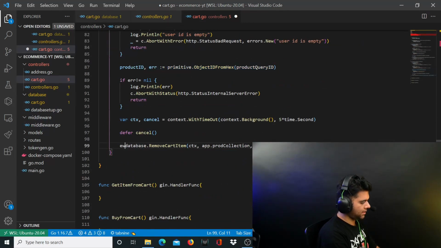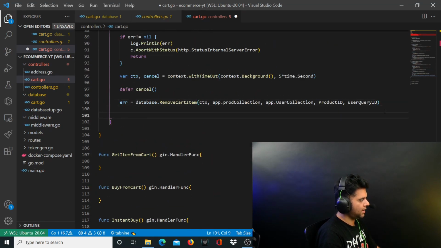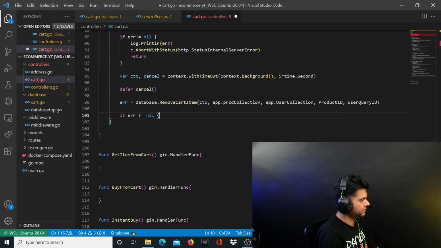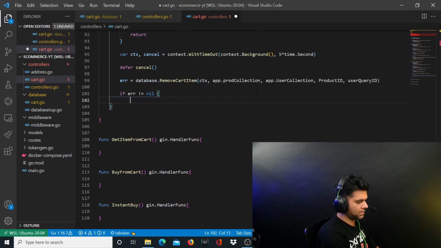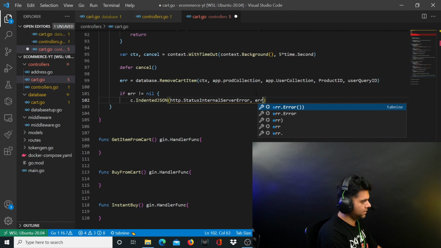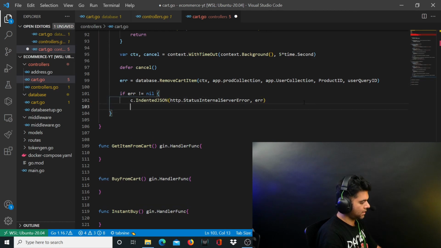Now I want to capture that there's an error emanating from this. I want to capture it here in the error variable, and then handle that error. So if error not equal to nil, I want to say c.IndentedJSON, http.StatusInternalServerError, comma, error, and you want to return.